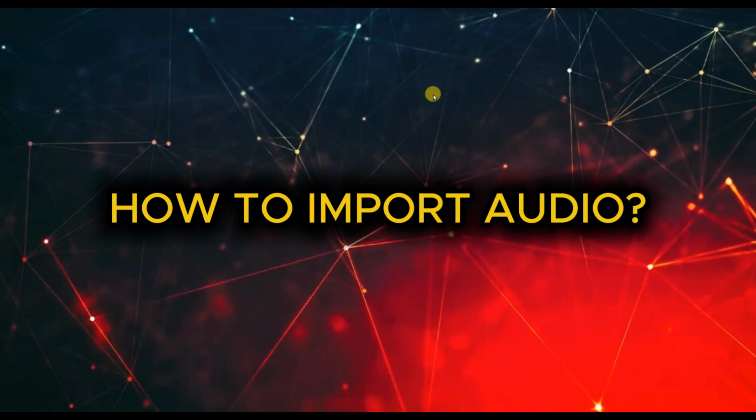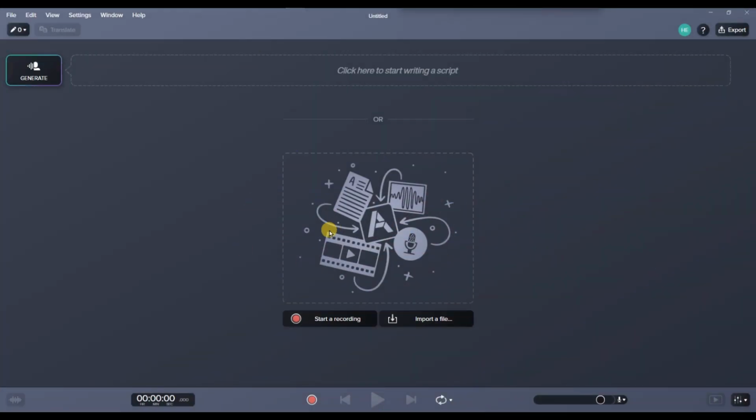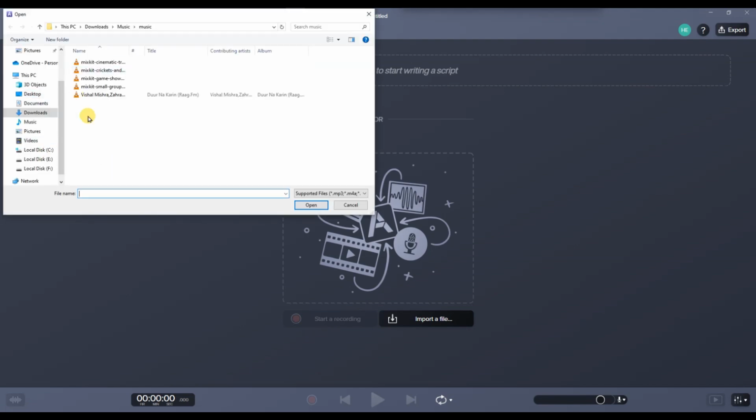How to import audio into Audiate. First of all, open Audiate on your computer. Once the program is launched, look for the option to import a file, which is usually found on the main screen or under the file menu at the top left corner. Click on Import to begin selecting the audio file you want to bring into the software.